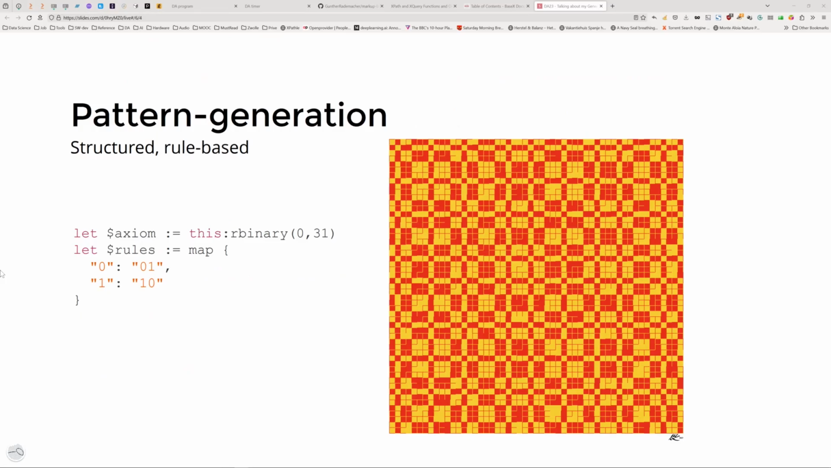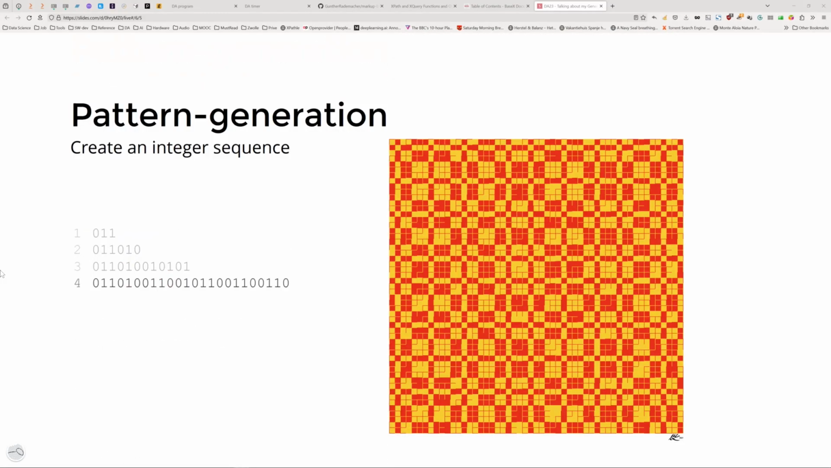The other thing that L systems give us is structured rule-based pattern generation. For this example, I'm using a random axiom. We'll see why in a sec. And there are the rules. They're very simple. 0 goes to 0, 1, 1 goes to 1, 0. And when we run this for a few generations, we get a long binary string, which I am now going to interpret as an integer sequence.